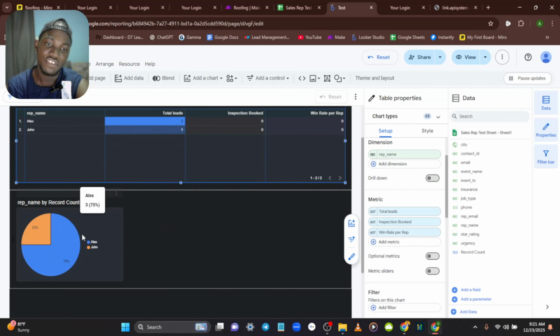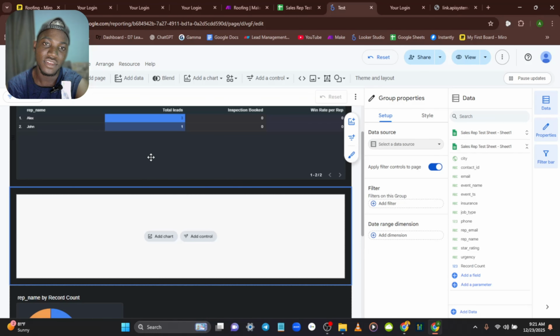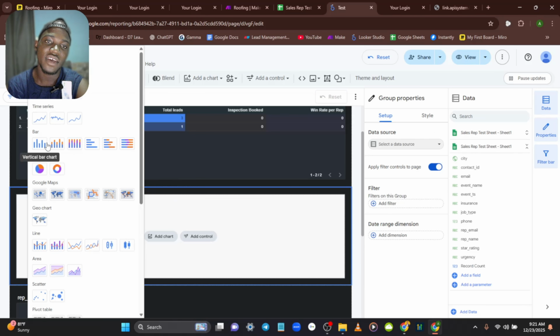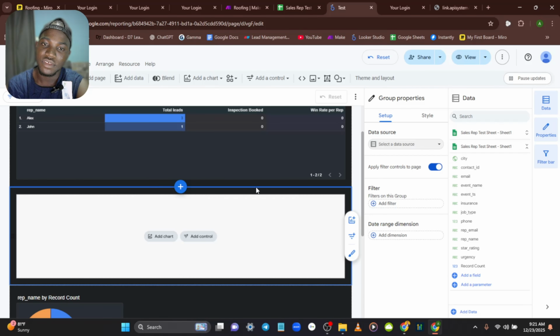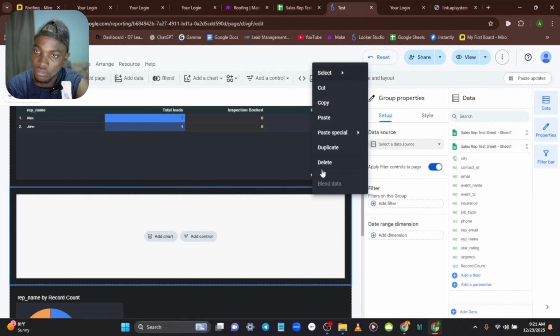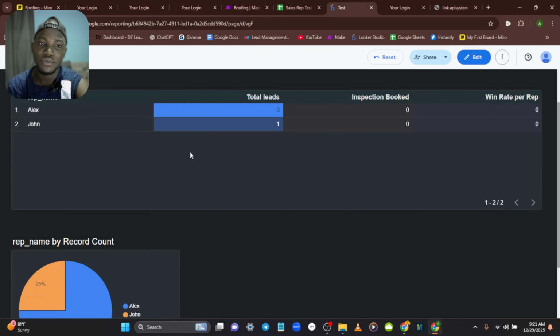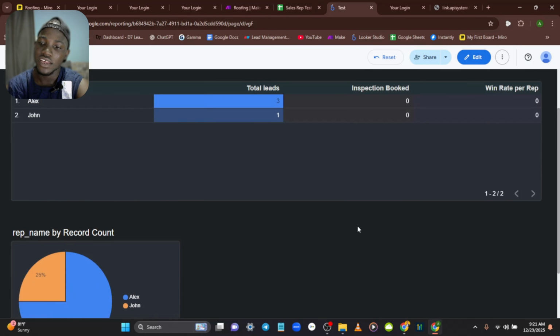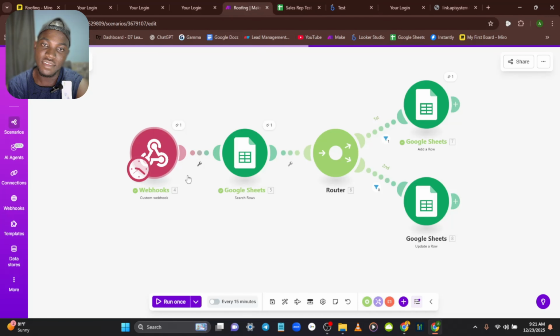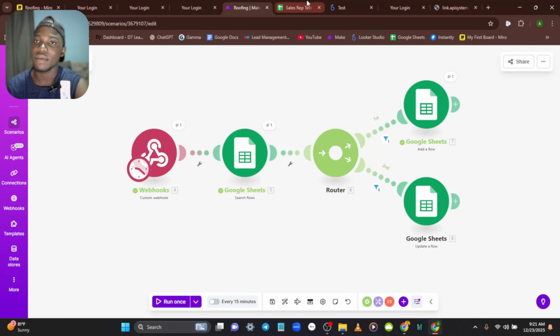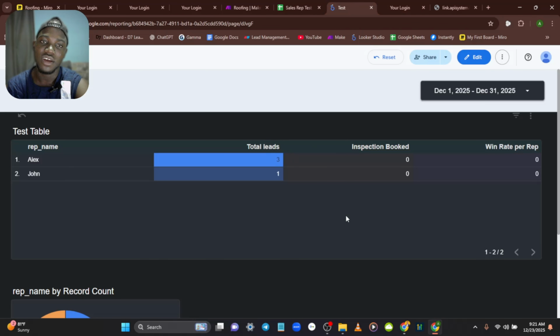We can add more charts. You can add bar charts by simply clicking on this, add charts, and then you can add more stuff right here. So we can add all this just to see what your data looks like. Now let me just delete this real quick. Delete. So let's see how it looks when we view it. Yeah, this is how it looks. Everything updates in real time, because as this webhook comes in, the Make.com scenario fires and adds it. So each and every day it's updated, every 15 minutes it's updated.